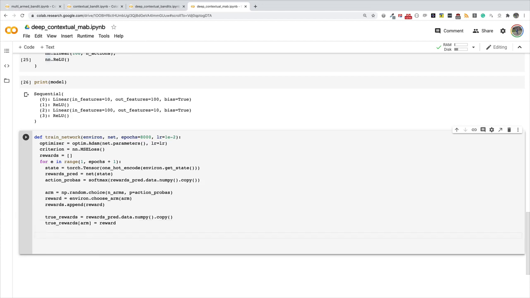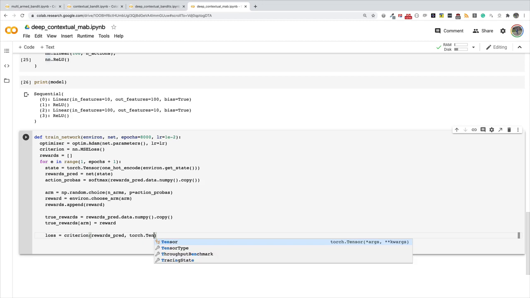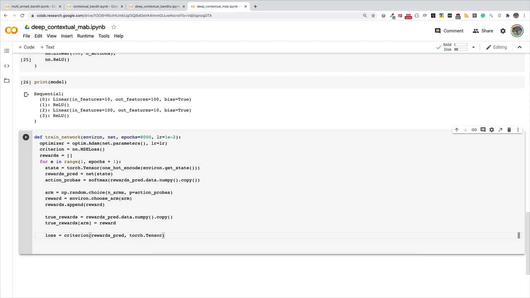And now we come here and we say our loss is equal to our criterion, and then we pass in the rewards prediction, and we create a tensor. Mind you, the copy we made was a NumPy ndarray. So now we want to create a tensor from the true rewards. And that is how the neural network is going to evaluate how wrong it is. Okay? And then we come down here.